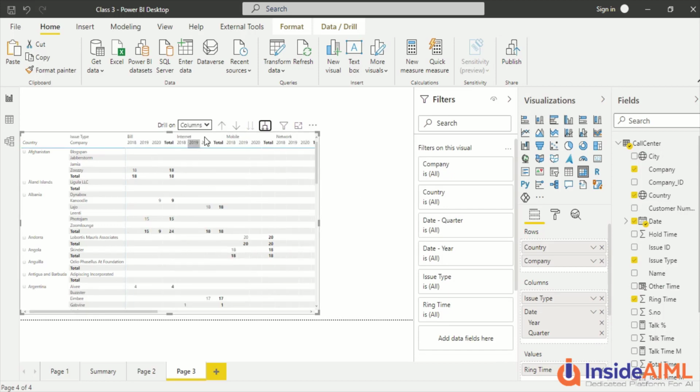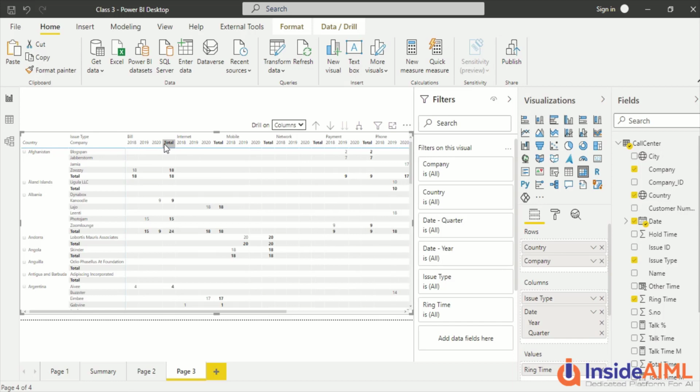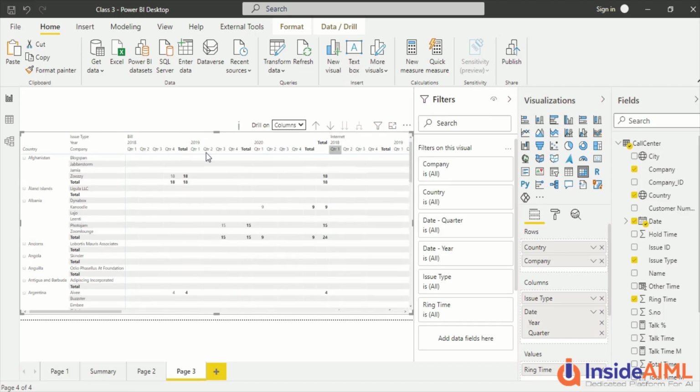Okay, so I have those two options, like drill and expand. And say expand, and you can see now under the network I see years, and if I further expand, I can see the quarters. Okay, two times, and if I save in this position, it will remain in this position. So the complex pivots which you created in Excel, you can come back and repeat in Power BI.